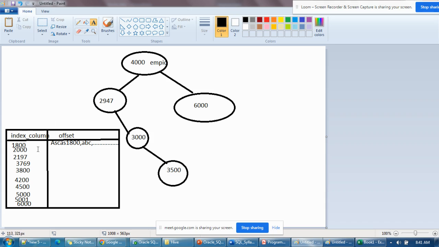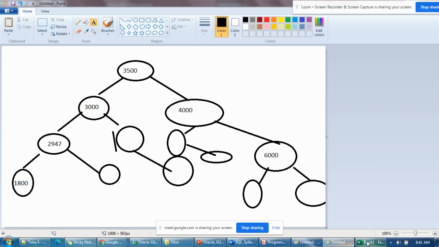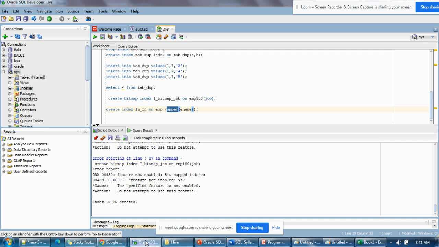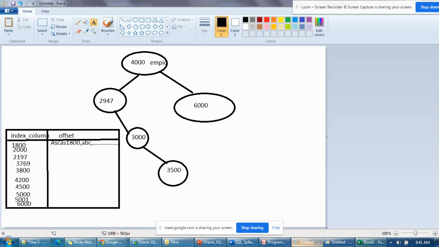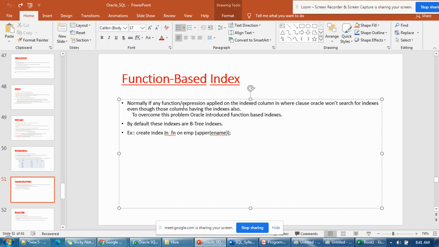Function of employee name, okay. What is my function? Upper. No matter what value you are inserting, whether lowercase or uppercase, the system will convert it into uppercase and insert the data into the index table. That is the thing. This we can say is a function based index. For this you have to take care: all the time you should use the function in the where clause, otherwise it won't fire. If you use the same function in the where clause, then only it will fire.